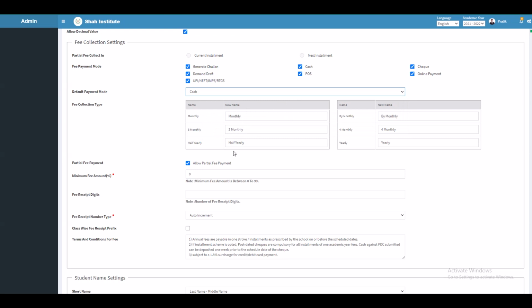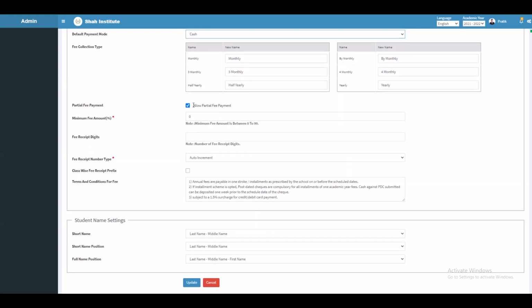Set the fee collection type from here, whether you want to collect fee payments monthly, 3 monthly, 4 monthly, half yearly, or yearly. You can allow partial fee payment by selecting Allow Partial Fee Payment checkbox. Set minimum percentage for fee amount to be collected from here. Let's type 5% here. You can also manage fee receipt settings from here.